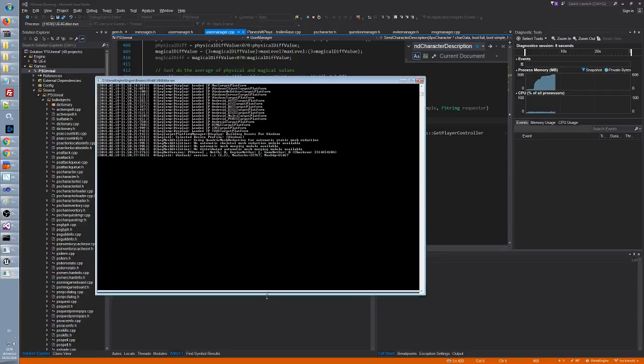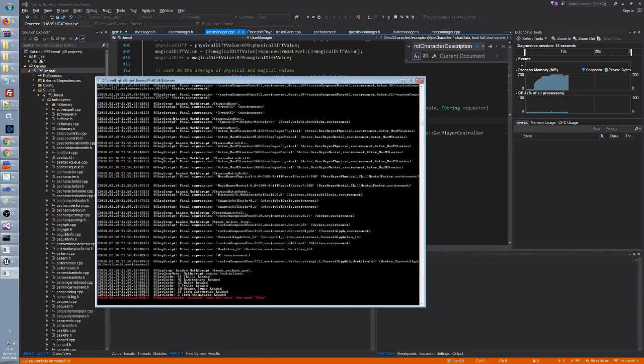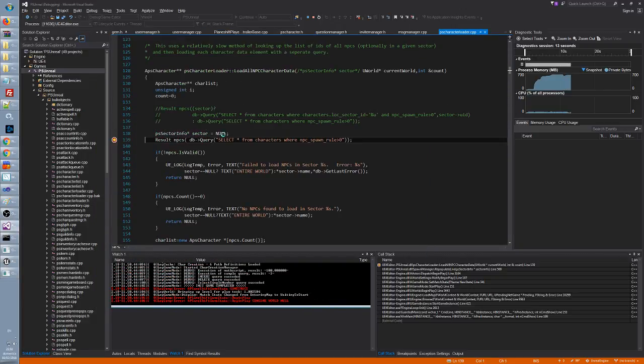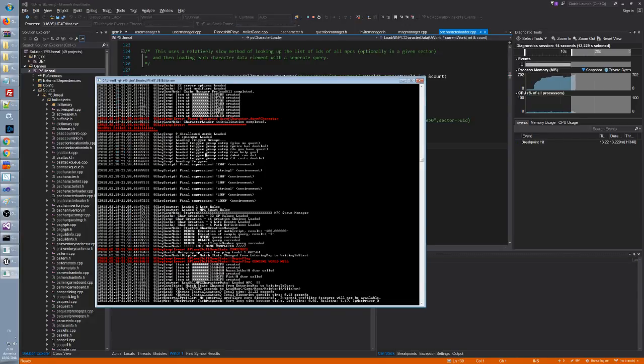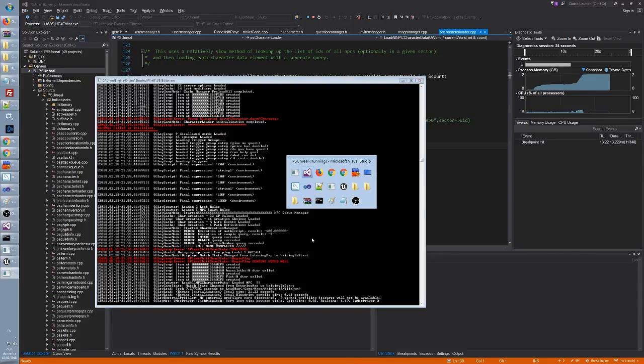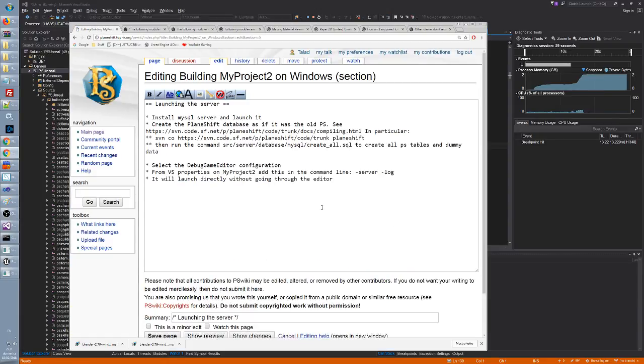Okay, now it seems to be starting properly. Yes. So the difference is, there are a few breakpoints we don't need, but the difference is that we have to use the debug game editor. If you use development editor, it's actually not starting as we want. So I think I should mention this in the guide next time.